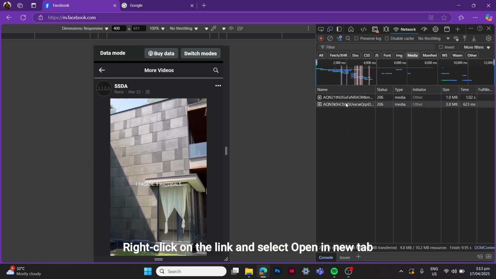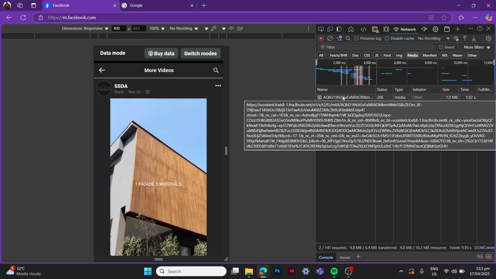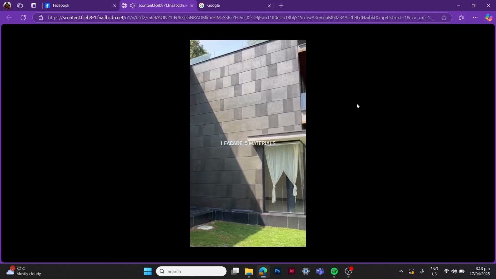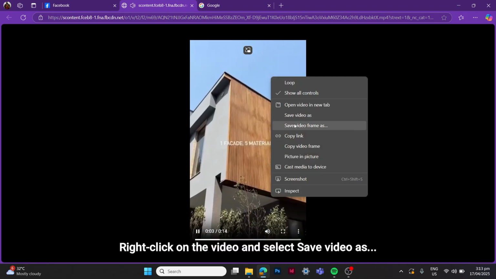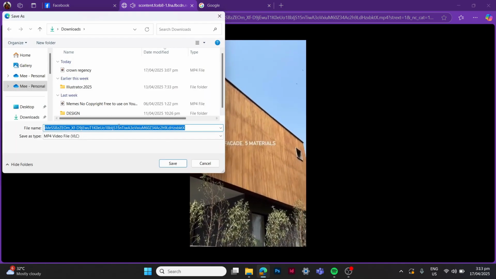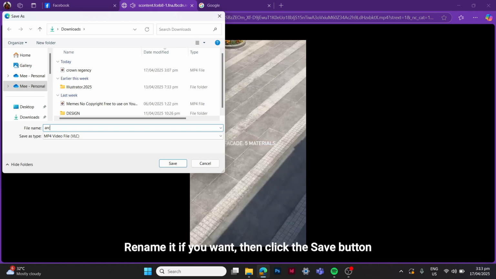Right-click on the link and select Open in New tab. Right-click on the video and select Save Video As. Rename it if you want, then click the Save button.